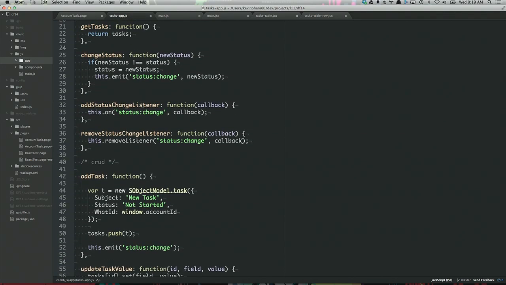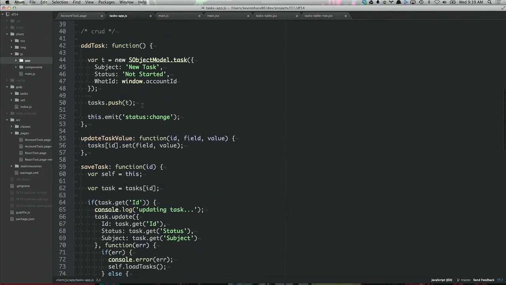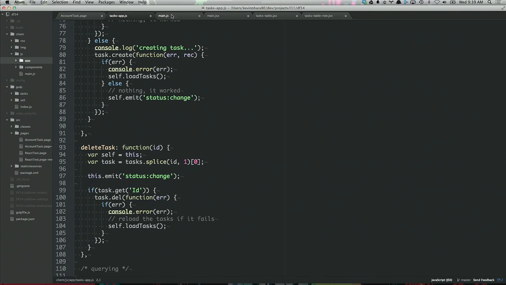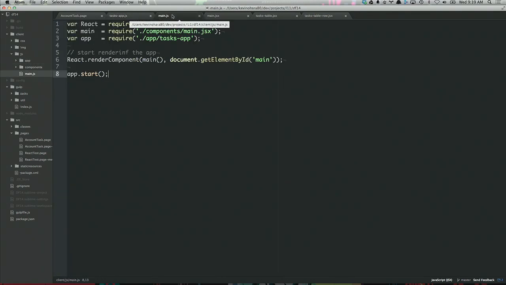One thing I did add here was I made this an event emitter, which means that I can actually emit events from this and then respond to those in other areas of the application. But pretty self-explanatory, very simple app. But let's get into my main file here.